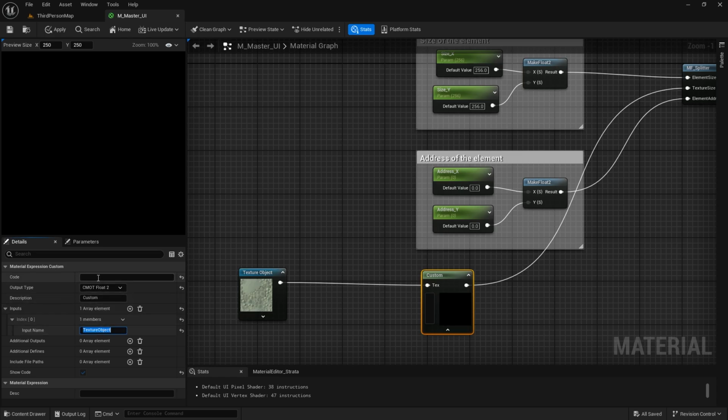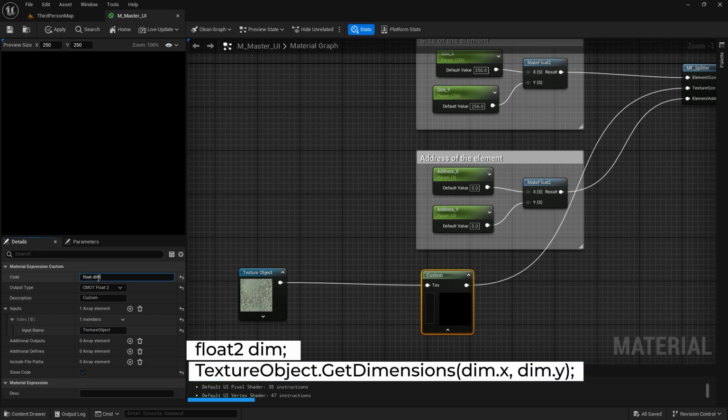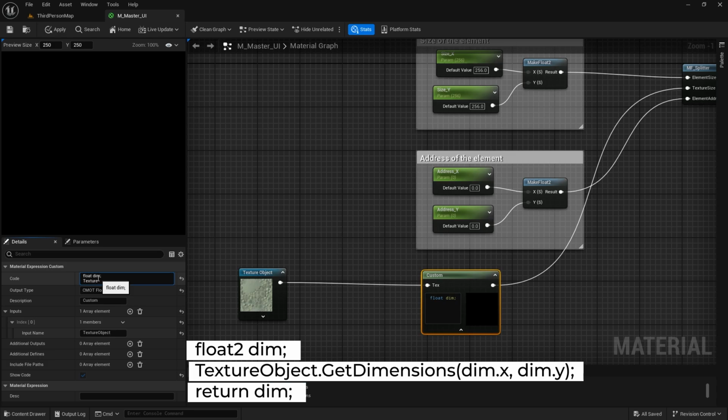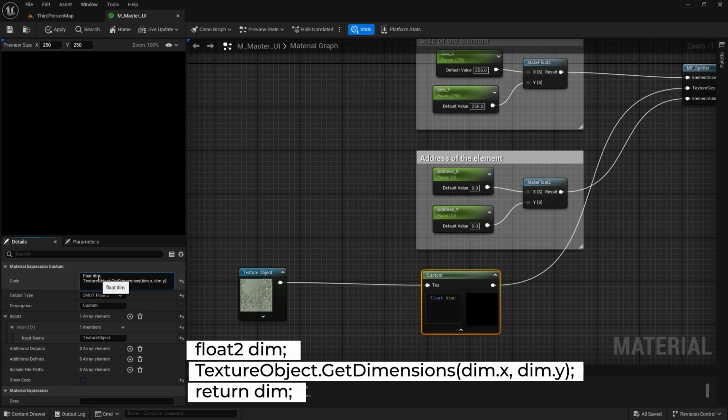The code is super simple. We need to define a variable to store the texture dimensions, then call the getDimensions function on the texture object, and pass our variable to it. Finally, we need to return that value.